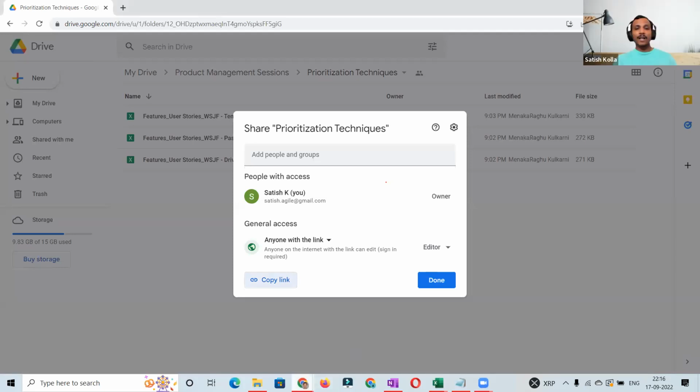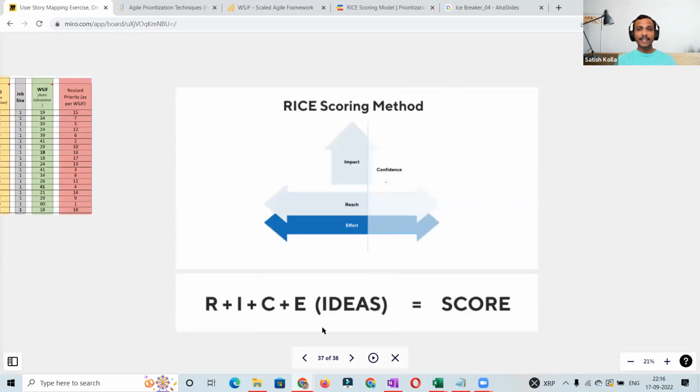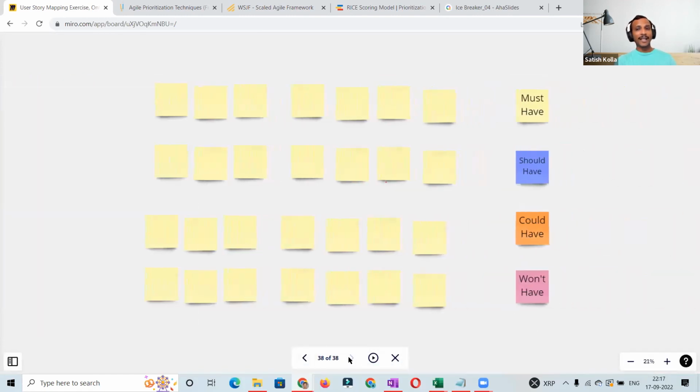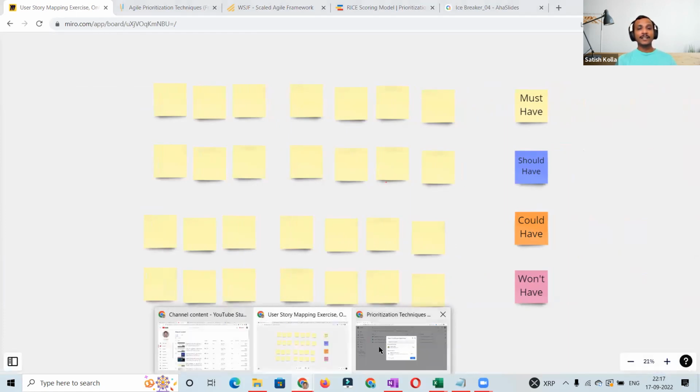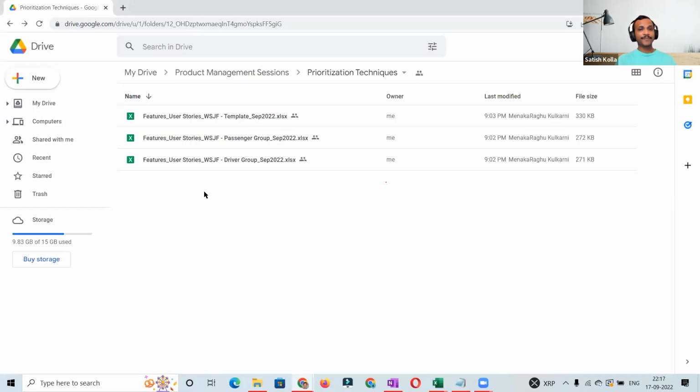Sure. So going back to the Miro board, the RICE for the time being we will keep aside, because again this will bring up a different discussion altogether. So let's park it aside. If you want, we can go ahead and have the prioritization using MoSCoW, or we can directly go ahead with the WSJF prioritization. It is up to you how you want to do the hands-on session. I'll suggest WSJF because many have not done it.